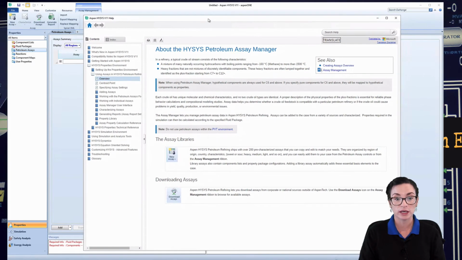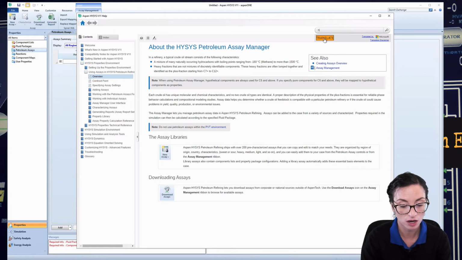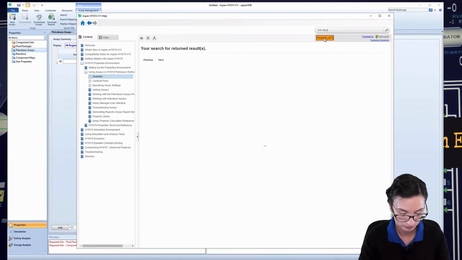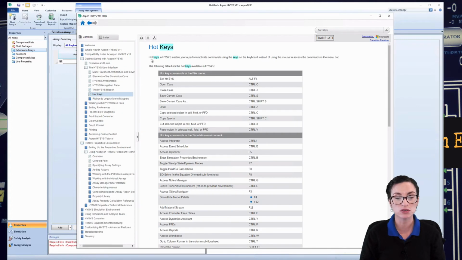The other cool thing about the help button, not only the left side where you can quickly see what's going on, but you can also search. So if I search here, hotkeys, a couple of results appear. I'm going to pick the one that best fits my search. And you can see here the hotkeys or shortcuts for your software.